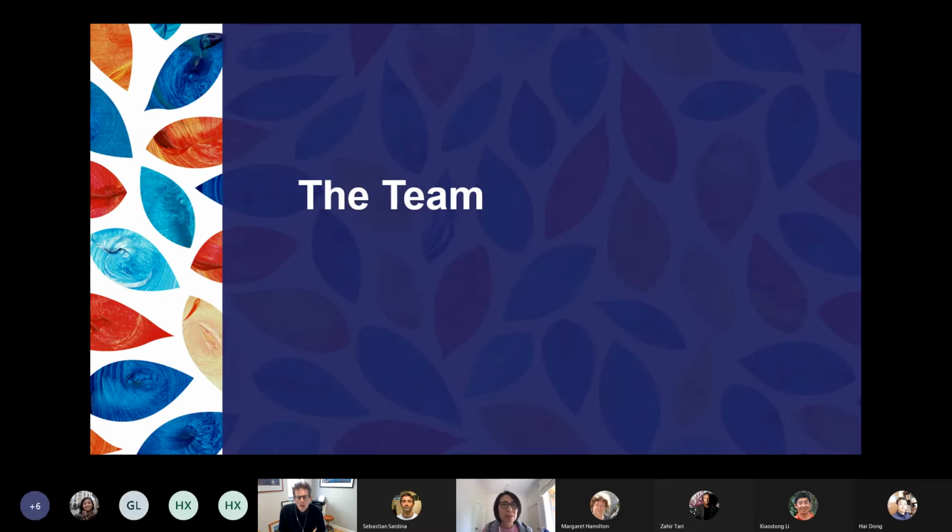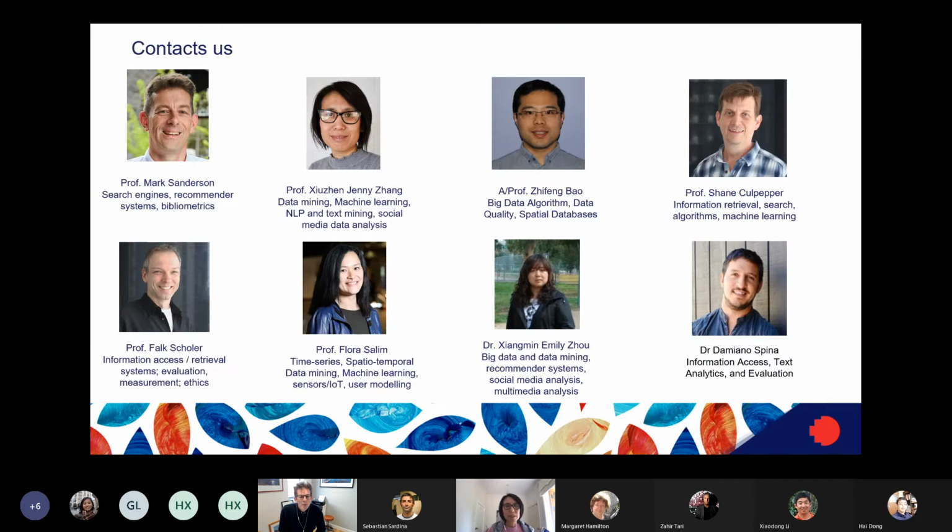Yeah, and just the last couple of slides. So the team in data science, next slide, please. We're just going to leave this slide up here so you can see who the members of the data science discipline are and their areas of interest. So look out for those faces or those names as individuals.